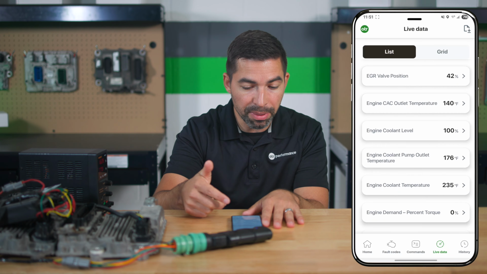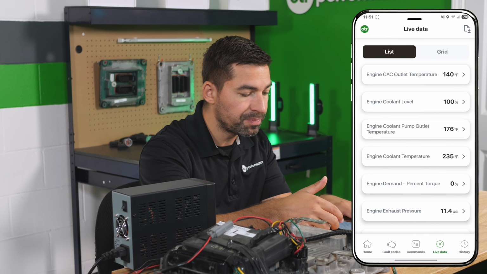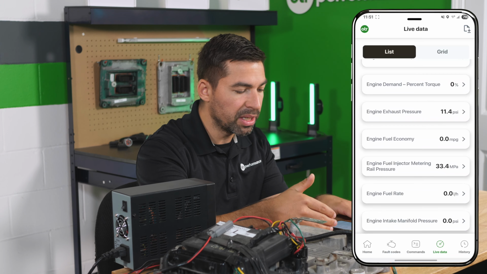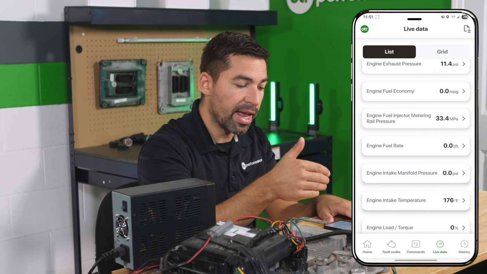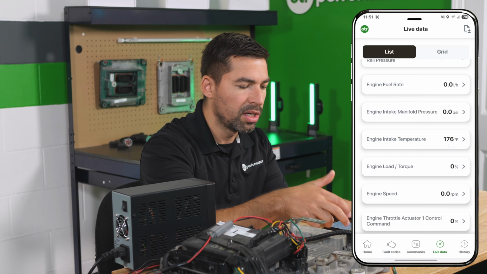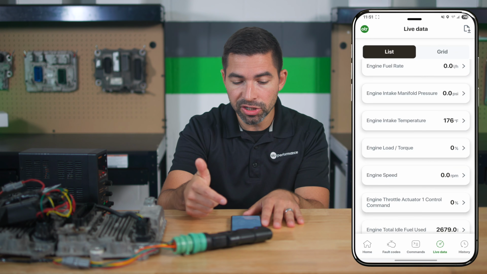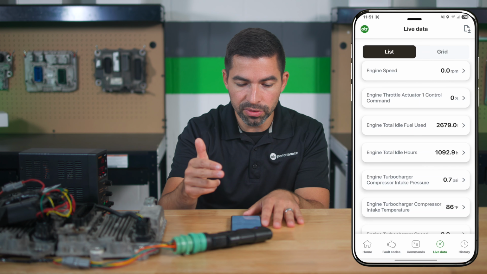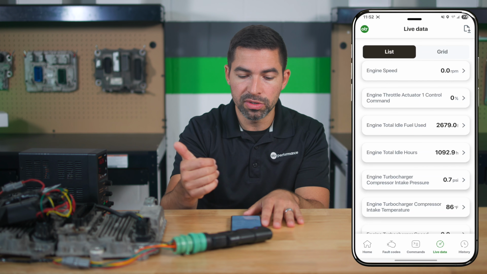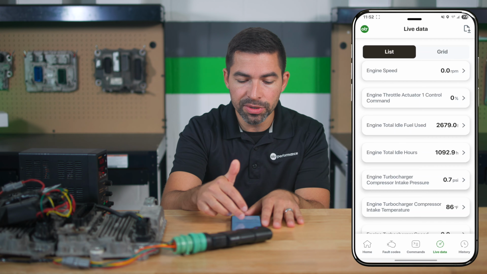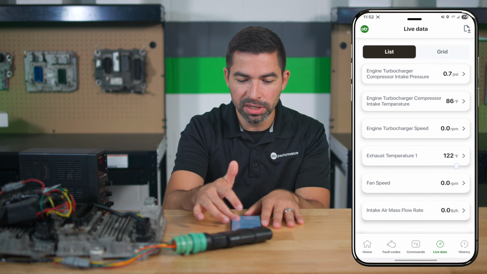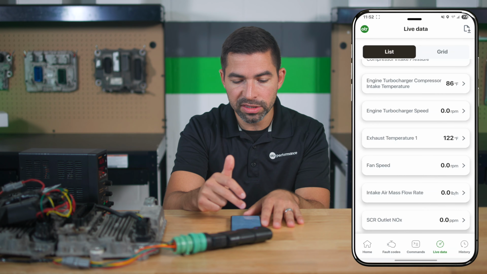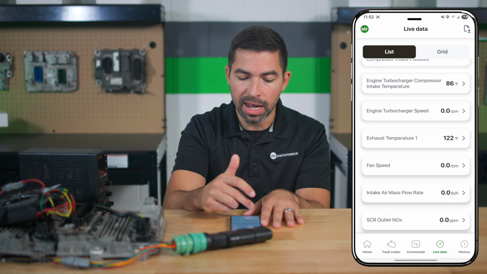you got your engine coolant pump outlet temperature, your engine coolant temperature, and then some more exhaust pressure, your engine fuel economy, injector metering rail pressure, engine fuel rate, your engine intake manifold pressure, which is also your boost pressure, your engine intake temperature, your engine load, engine speed, engine throttle actuator control command, your engine total idle fuel used, the time that you idled your truck, engine total idle hours, engine turbo intake pressure, intake temperature on your turbo, turbo speed, engine exhaust temp 1, your fan speed, your intake air mass sensor, and the SCR outlet NOx sensor as well.